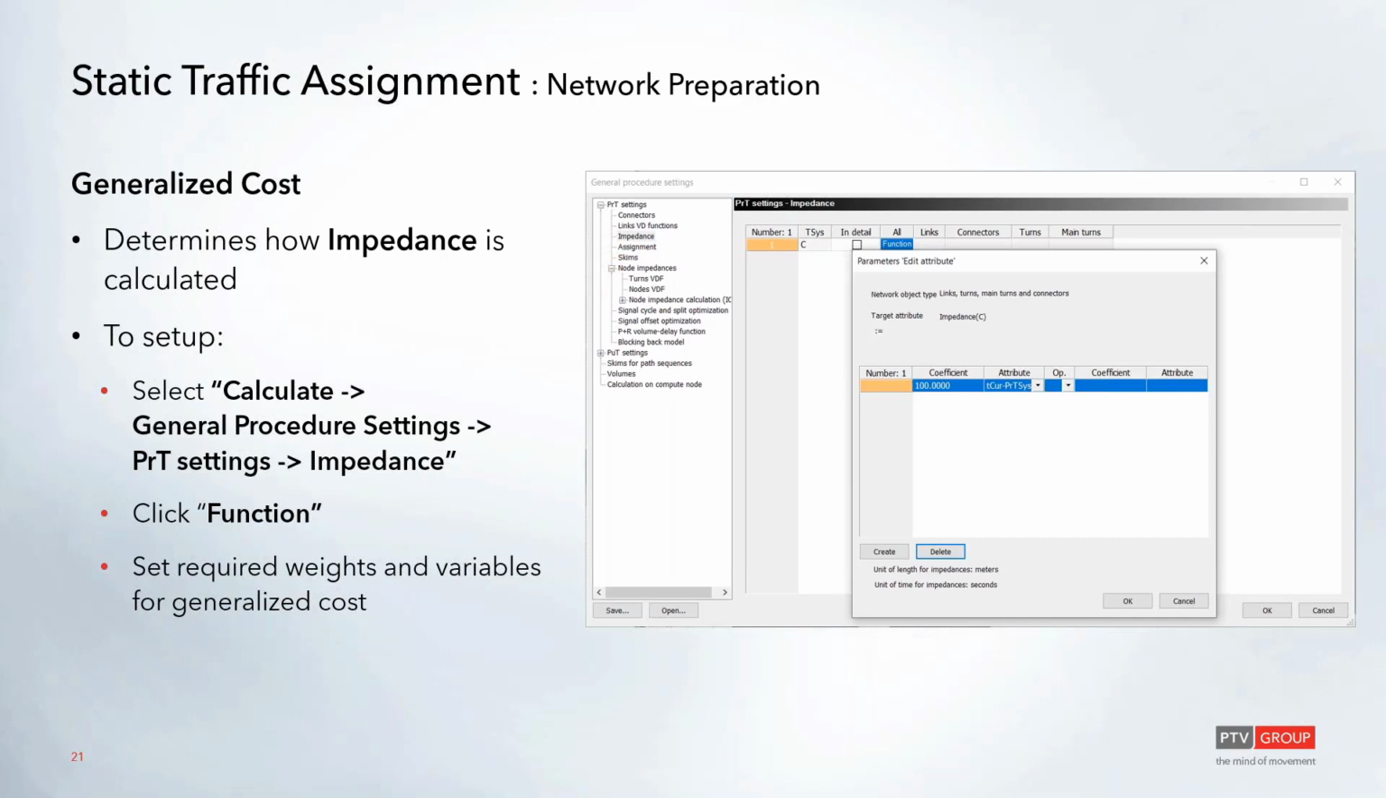In here, by default, it's just going to be using a uniform impedance function for each of the different object types, so in this case, for links, connectors, and turns. If you click the function button here, this will open up this other window, which will show you that the impedance is going to be calculated based on that TCurve value. This can be used if you wanted to create more detailed functions. You can add additional attributes and related coefficients. You can also check that in detail button if you wanted to define different functions for each of those different object types.